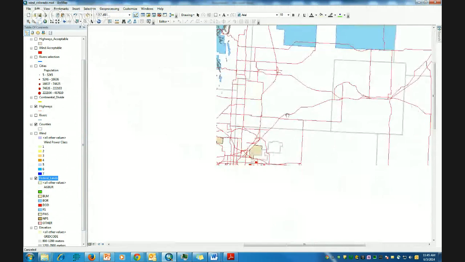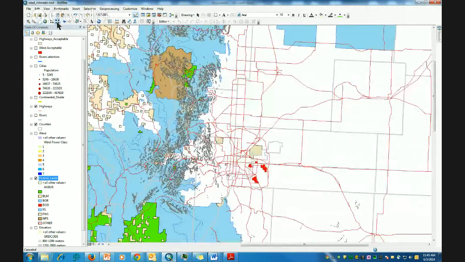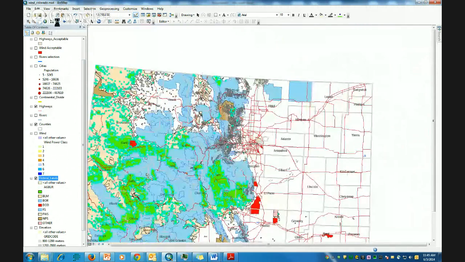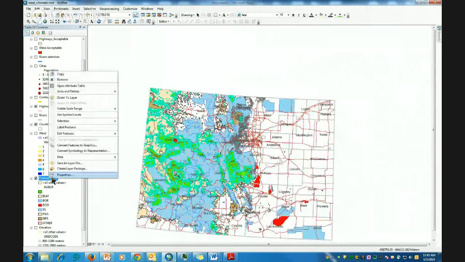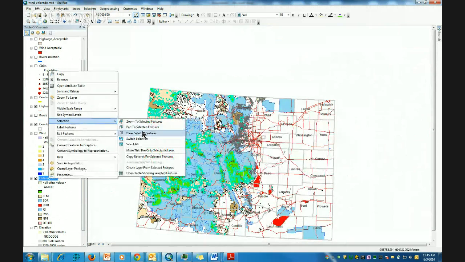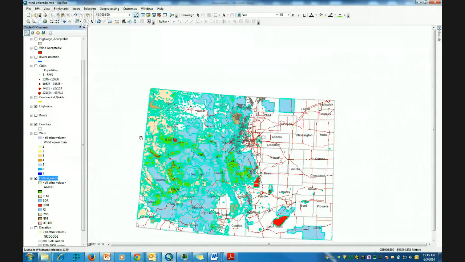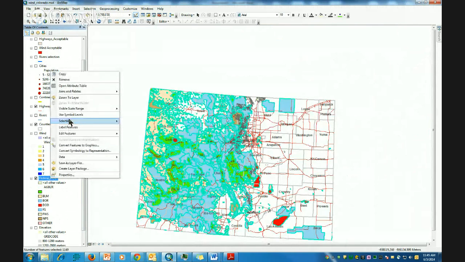You could have done this through a longer query where you said AgBur equals BLM, BOR, DOD, FS, and so on. But instead, we're going to switch the selection. You can right-click on federal lands, go to selection, and hit switch selection. Now it's selected the opposite of what we just did. And we'll turn this again into a new layer.